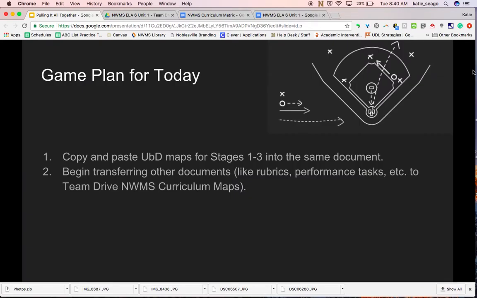So your game plan for today is this. Just to reiterate, you are going to copy and paste your UBD maps for stages 1 through 3 into the same document. Those are linked. You'll find the document to put them into on that matrix document that I reshared with you at the beginning of today, or the early release. And then if you have time, I'd like you to begin transferring your other documents, like your rubrics, your performance tasks, etc., to the team drive.